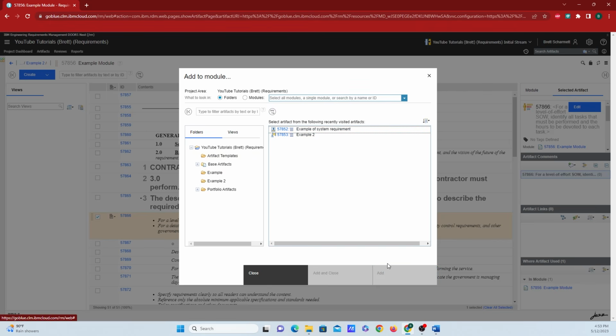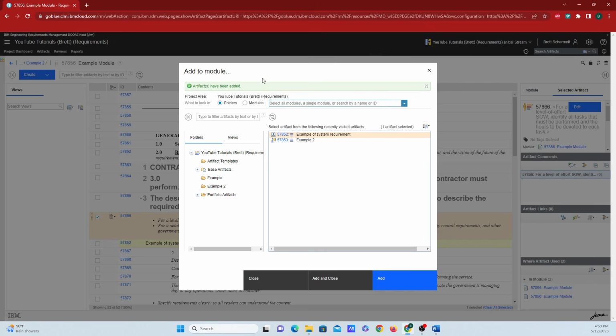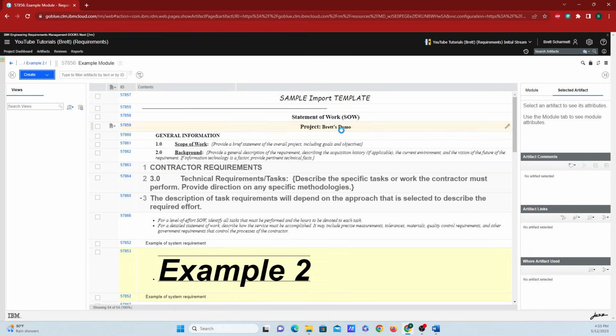If you're doing one at a time from a different place, and you're going to click somewhere else and click a bunch of different times to find the other one, I recommend doing Add. But if you just want to click on one or shift click and add a few, click on Add and Close, and it will automatically take you out of this window here.